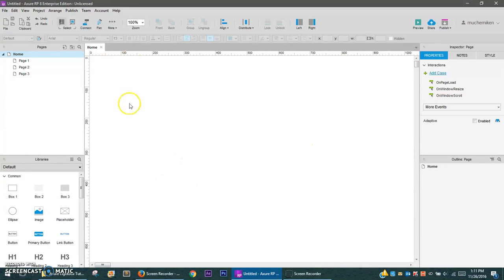Hello there, my name is Kenneth Kanyi, and today I'm going to be showing you how to create a Lightbox in Azure RP8 Enterprise Edition. Alright, we'll go ahead and get started.